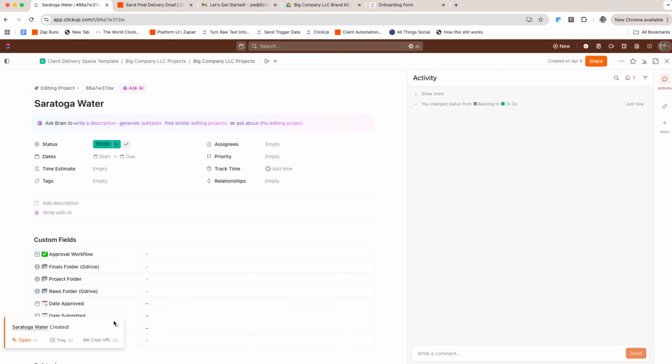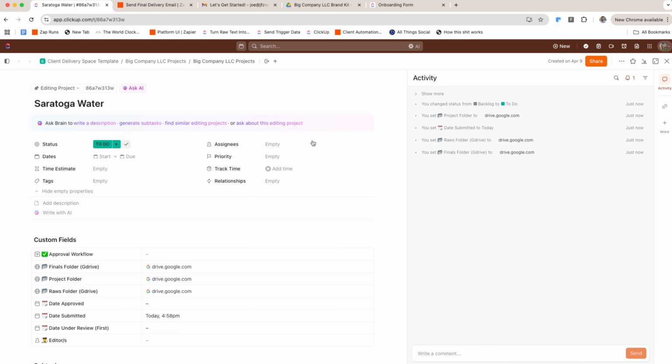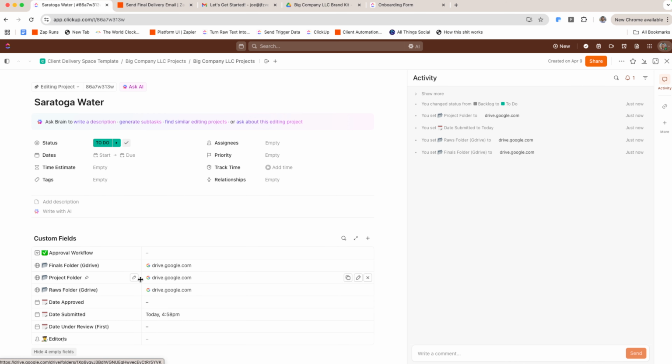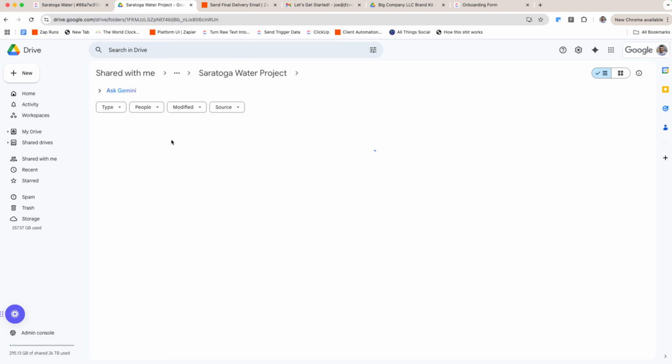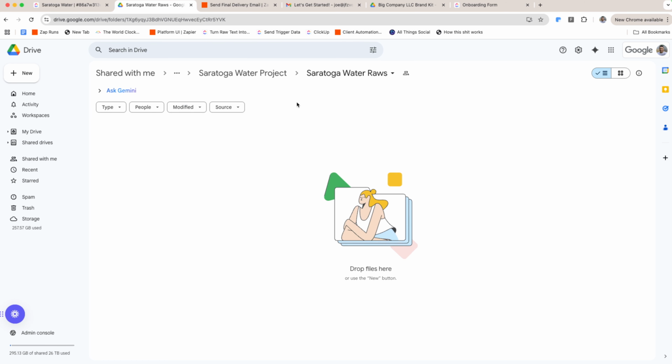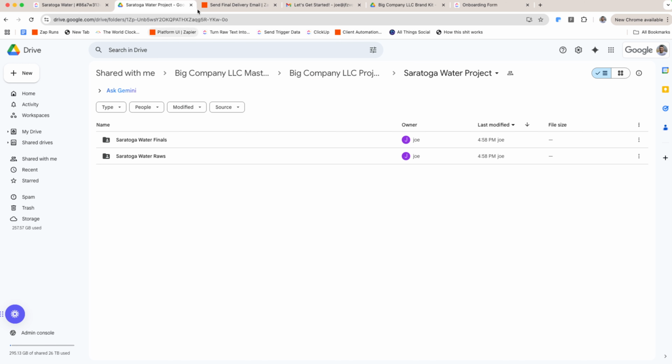Putting it into to do is going to create all the drive folders for that piece of media for this whole editing project. All right, so we've dropped in our drive folder for the final, the drive folder for the whole project, and the drive folder for the raws. Let's go ahead and take a look at that. So we have the project folder for Saratoga Water. We have where the finals are going to go. We also have where the raws are going to go. It's very clear what's going on here.